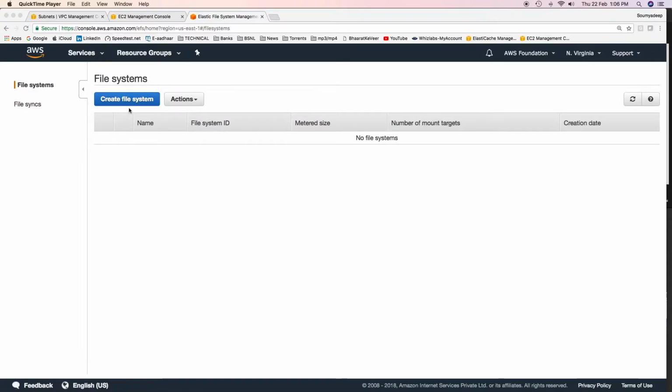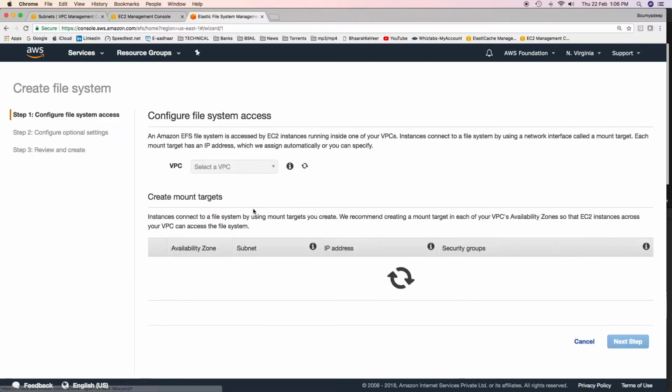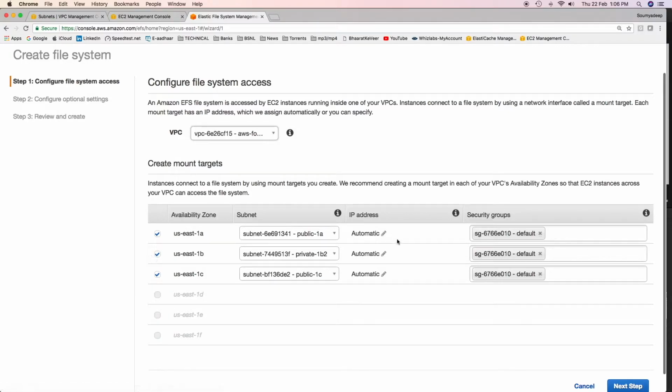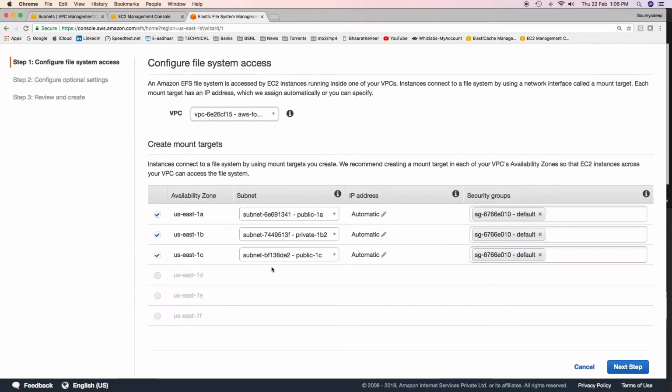To create a file system, click on Create File System. You'll have to select a VPC. I'll select our own VPC, which is AWS Foundation VPC. And here it is asking us to create mount targets. Which subnets the mount target should be created in? Let us go ahead and select the subnets for mount targets.